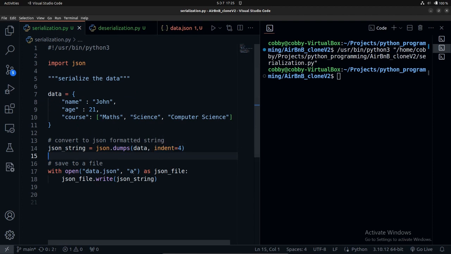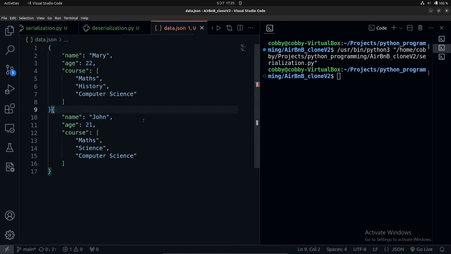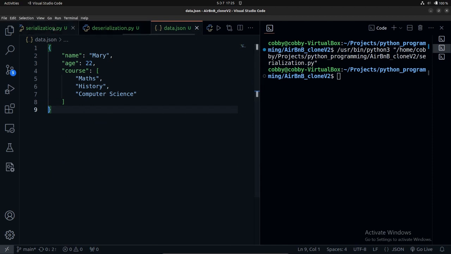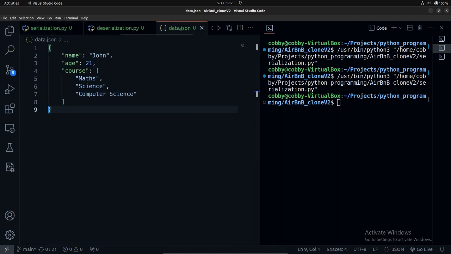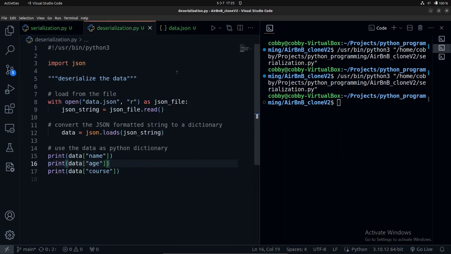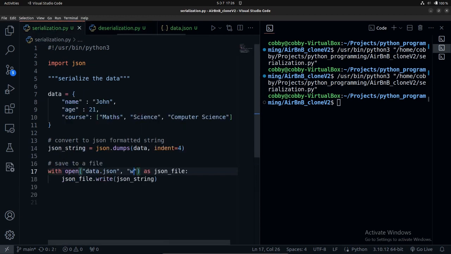Let me just write it instead of appending. Okay, and then let me just write it again. Maybe that is why. I remember something like that. This overrides. Okay, this is the code.